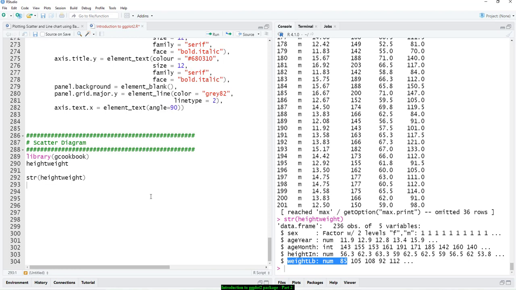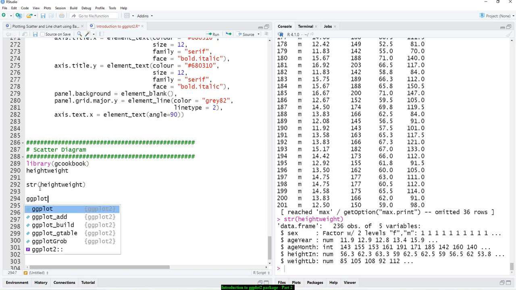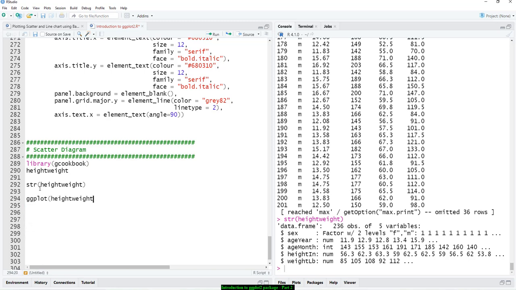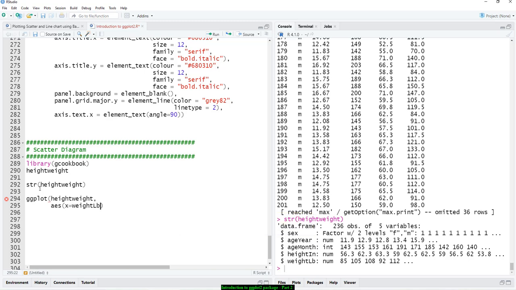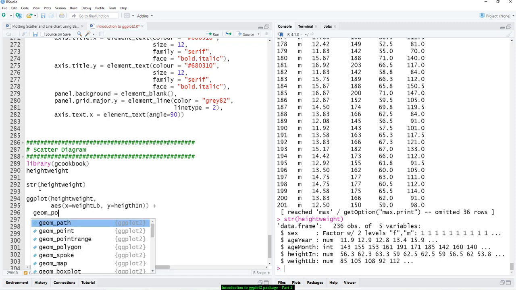So let's say I want to plot the data for age in years and height in inches, right? So I'm going to use ggplot. This is the function that we're going to use. Height weight is the variable name, the data set, and we need to specify our aesthetic. So let the x-axis be weight in pounds, and the y-axis should be height in inches, right? So I need to close the bracket and plus geom_point.